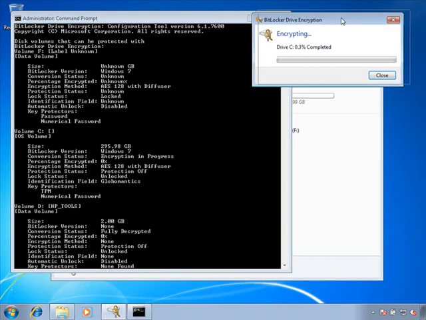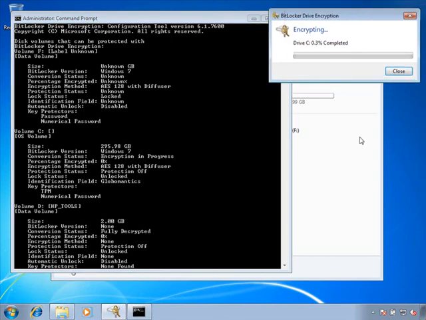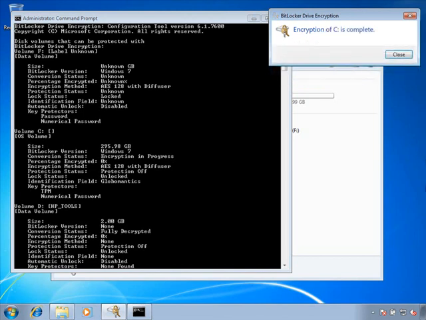This process, as you can imagine, is going to take quite some time. I'm going to pause the video and we'll come back as soon as it's finished. When the process is complete, you're going to get a message just like the one you see on your screen. Obviously, if you've encrypted a different drive, you won't see the letter C, but you're going to get a message indicating that the encryption process has completed successfully.